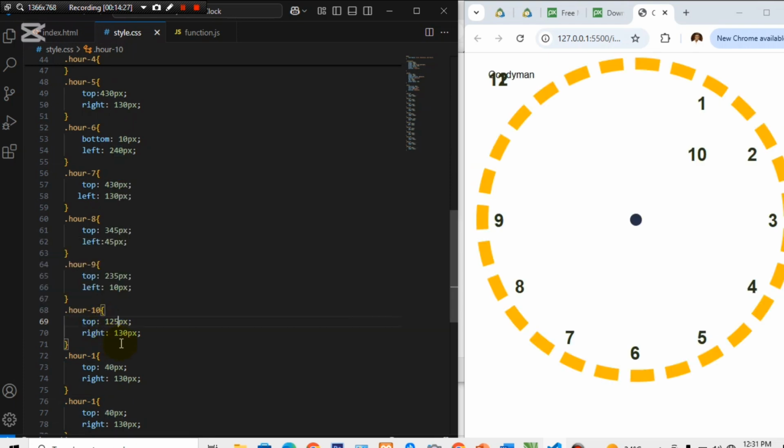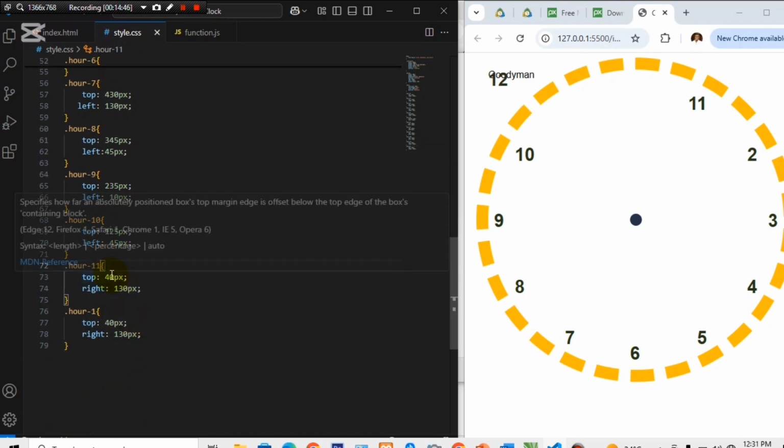125, which is for the top. Then for the left, number 10 is for the left, we put it 45. Okay, I see that now. So let's go over to number 11. Don't worry guys, these are going to be very simple. I'm going to explain it step by step until you fully grab it.